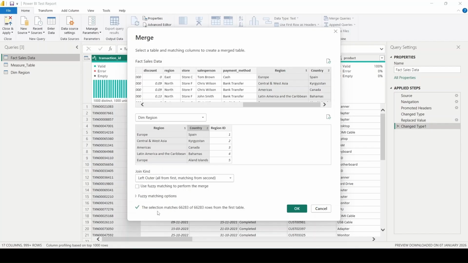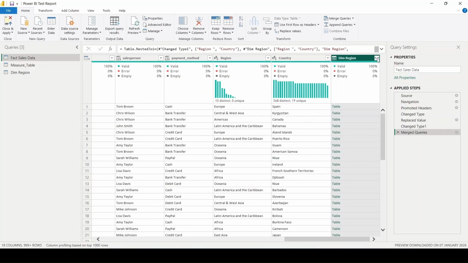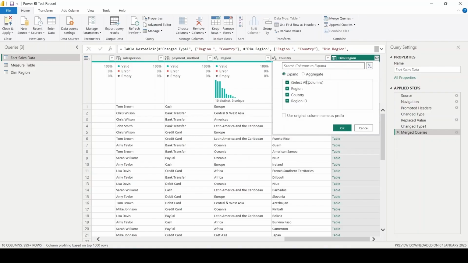Now the most important part is here. Every time you are merging something, you have to see this number here. You can see this selection matches the exact number because here I used the fact table to create a dimension table, that's why it's matching properly. So just click here. Okay, go here, click on this option and select region ID.